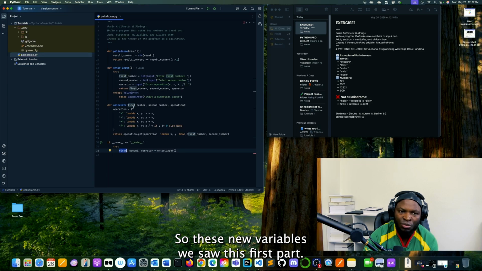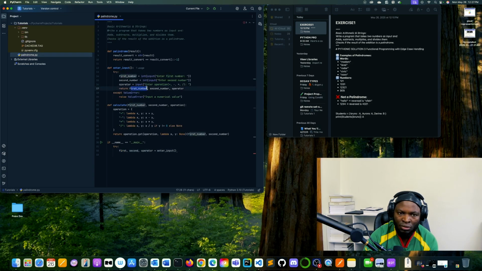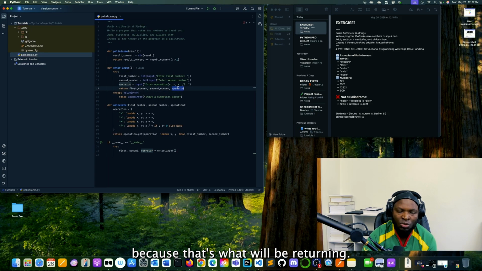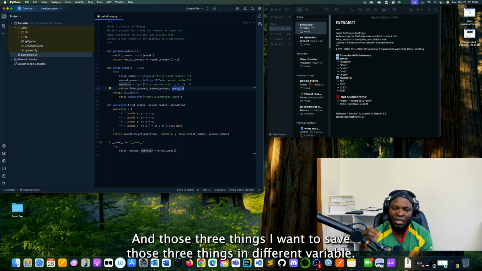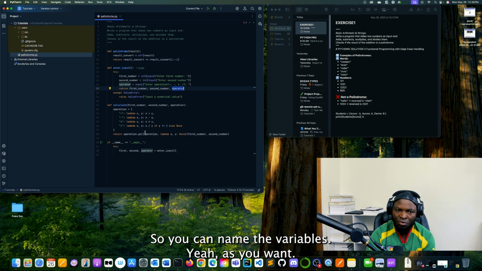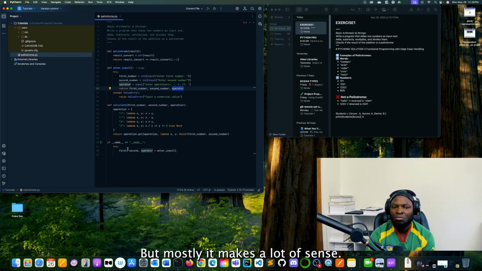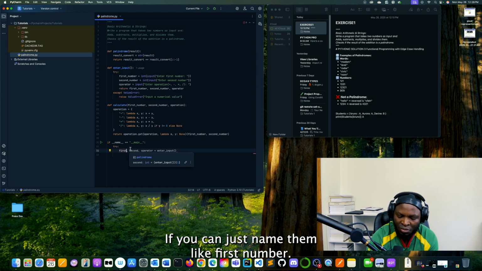So these new variables, we saw this first part. This second variable will store this second part. This third variable will store this third part because that's what will be returned. It will return three things. That function will always return three things to us. And those three things, I want to save in different variables. So you can name the variables here as you want. But mostly it still makes a lot of sense if you can just name them.